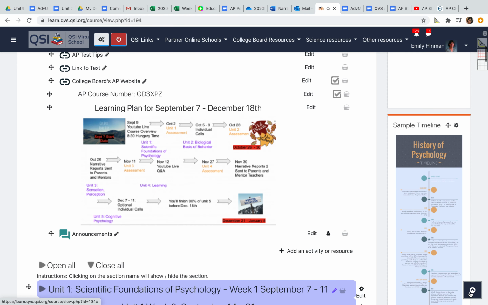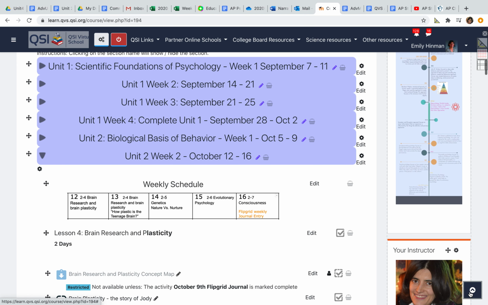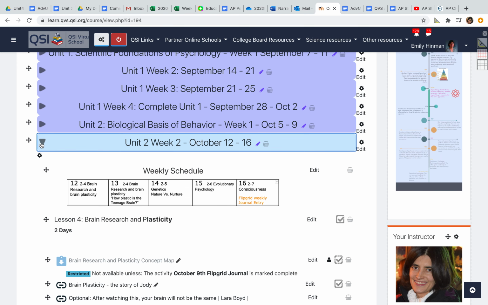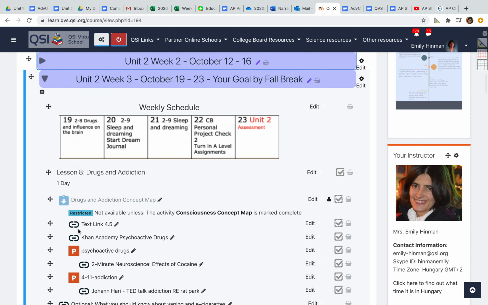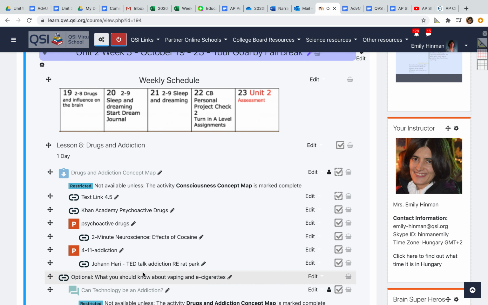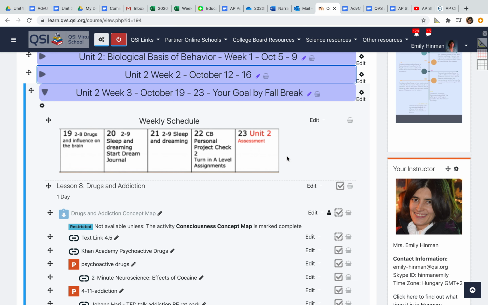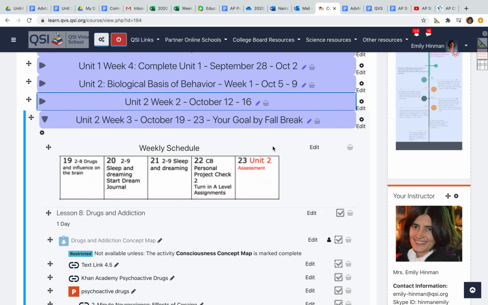So I'm on the course page. I'm scrolling down. This is the week we're finishing, and here's the week you're working on. So by the end of this week, I hope that you would be done with Unit 2. Some of you had your fall break last week. Some of you have your fall break this week. Some of you have your fall break next week.